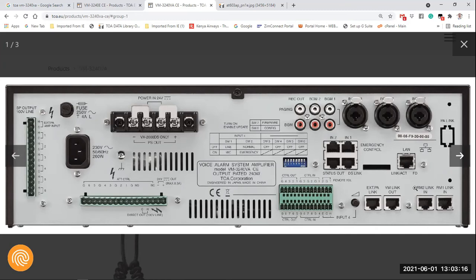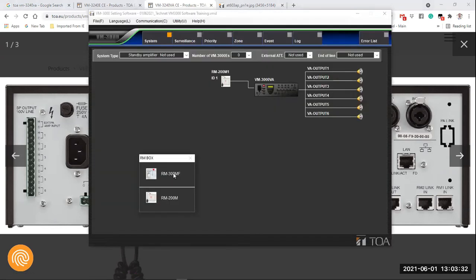If you drag your microphone and you put it on the software on the bottom slot, you are telling the system that you are going to physically connect your microphone to the RM2 link in. All right. Either of the two can be used. Okay. Either of the two can be used.